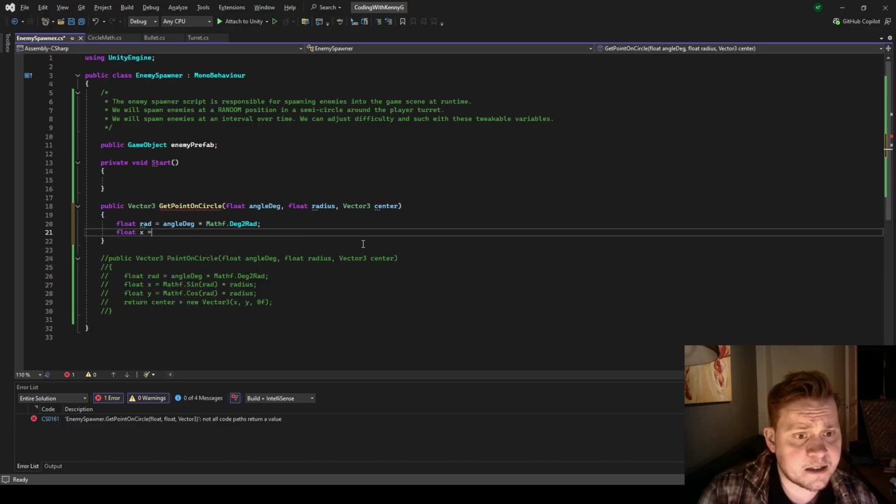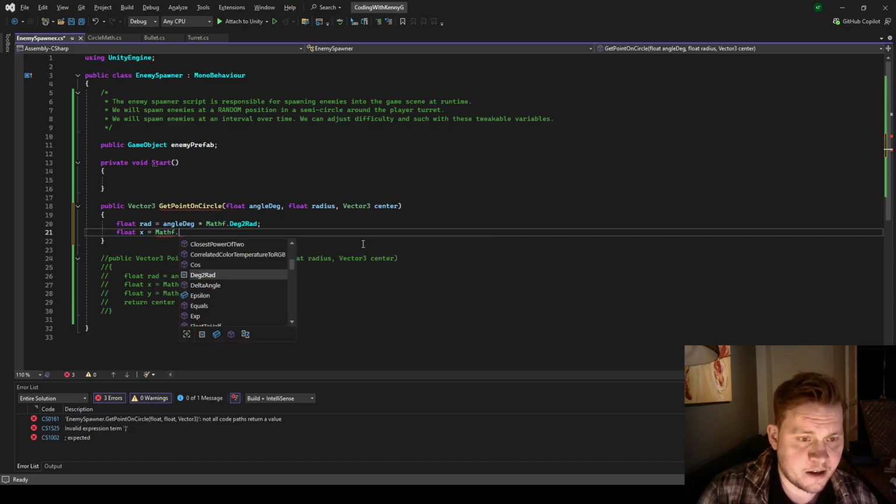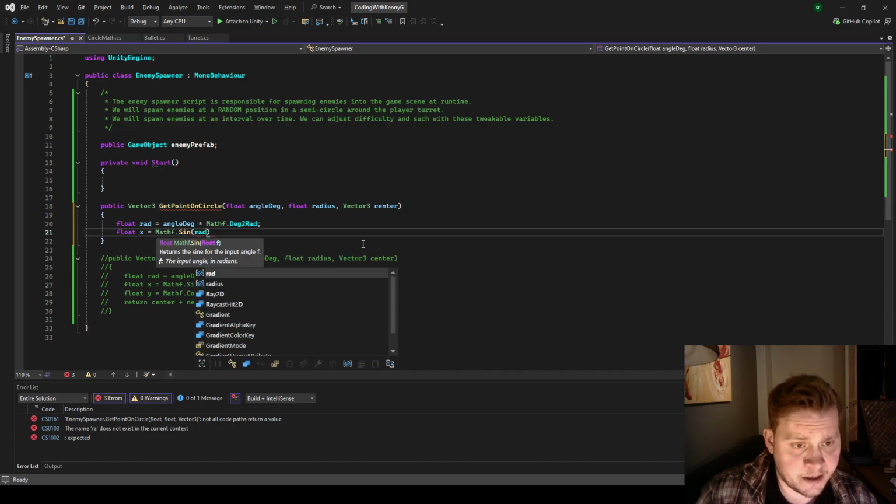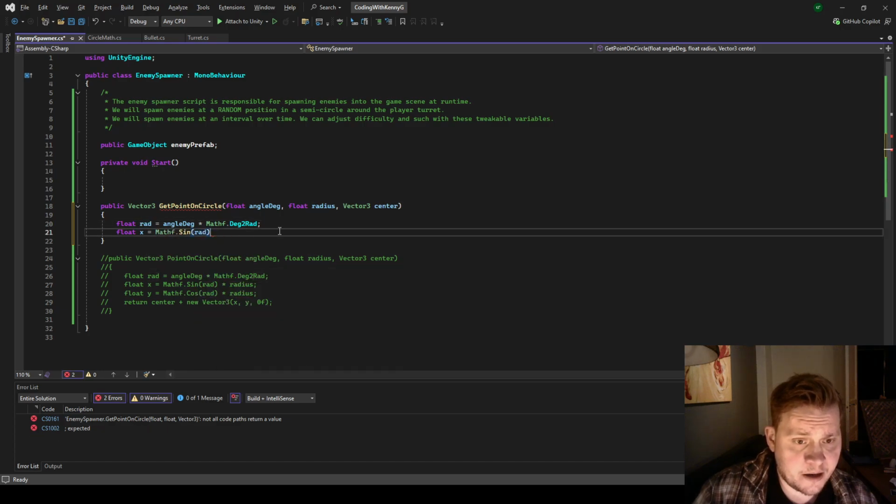float x is equal to, again using the Mathf library, so Mathf, and we're going to get the sine and cosine, sine and cosine in English, right, of the triangle that we are constructing here. So we're going to get the sine, sending in the radian value here, and we're going to multiply that by the radius. And then we're going to do the same for the cosine.